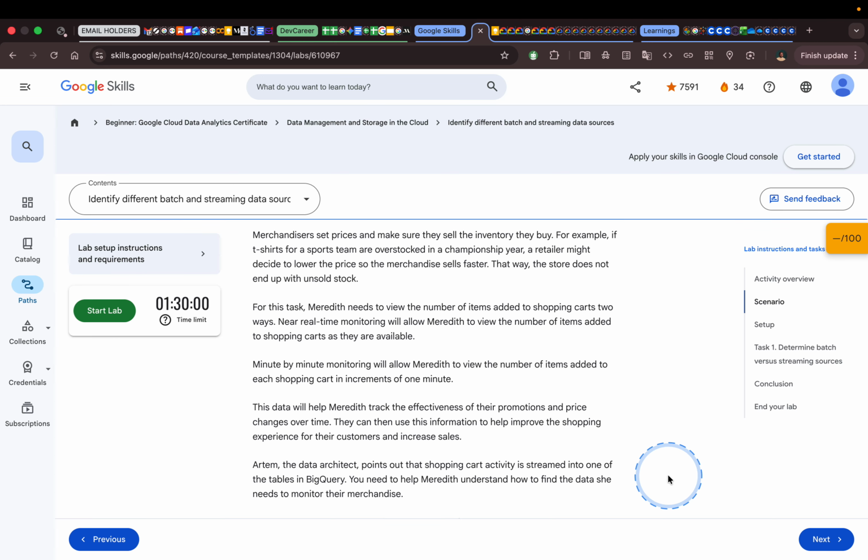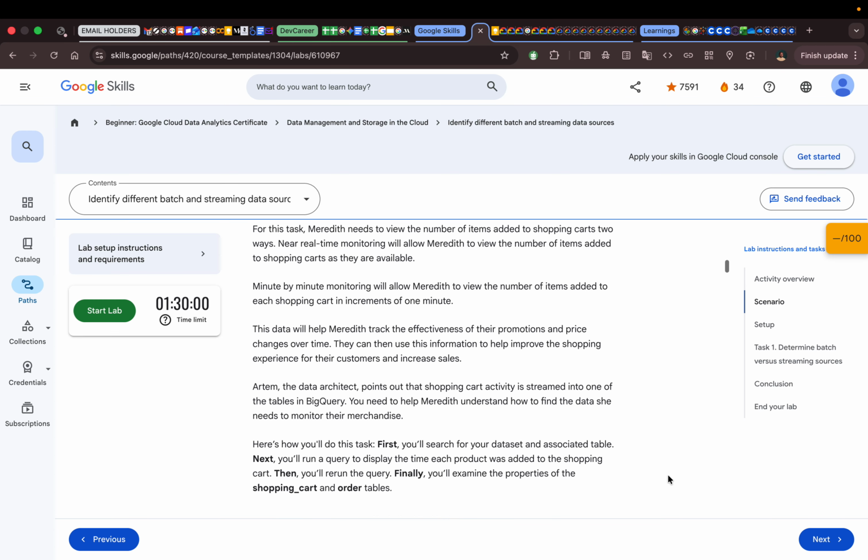For this task, Meredith needs to view the number of items added to shopping carts two ways. Near real-time monitoring will allow Meredith to view the number of items added to shopping carts as they happen. Minute-by-minute monitoring will allow Meredith to view the number of items added to each shopping cart in increments of 1 minute. This data will help Meredith track the effectiveness of their promotions and price changes over time. They can then use this information to help improve the shopping experience for their customers and increase sales.